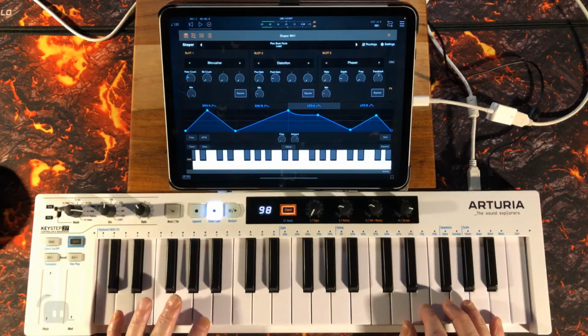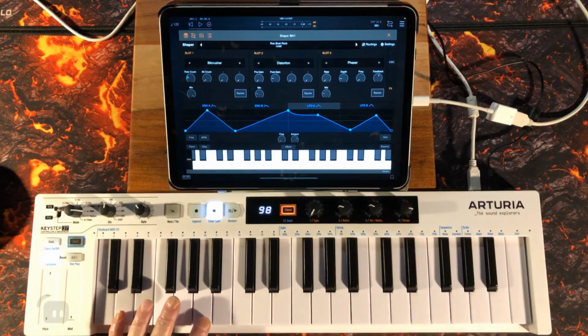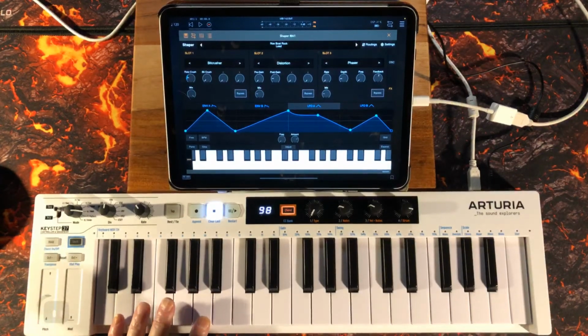Can you save the LFO curves you make to reapply in other patches? Ah, right, yeah. No, you can't. No, you can't. Good idea, though, AV.